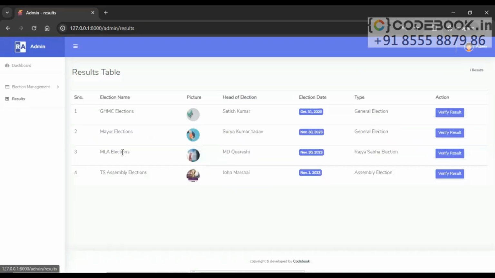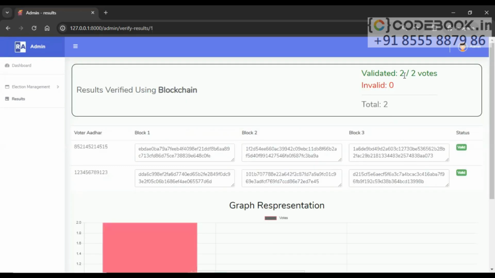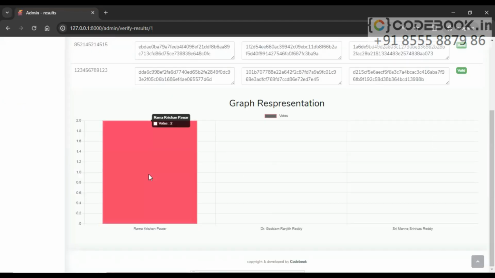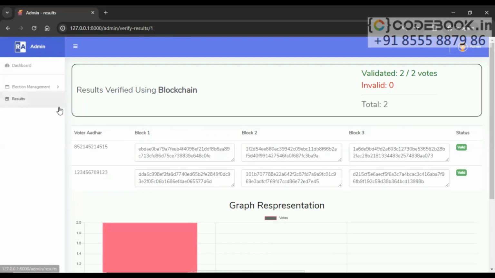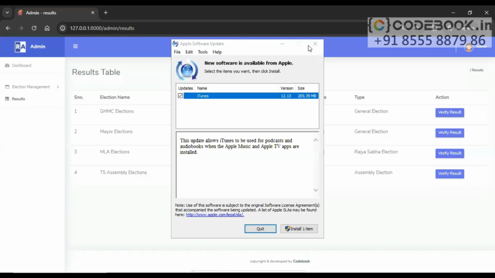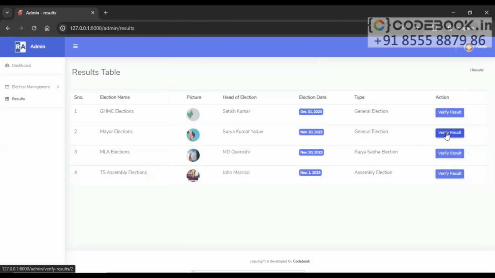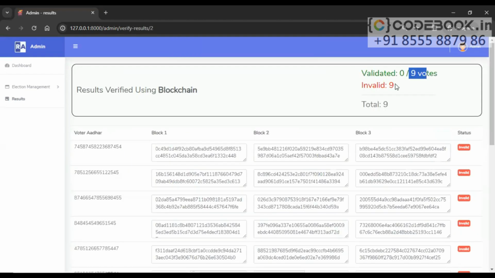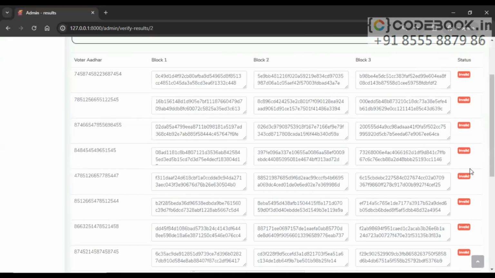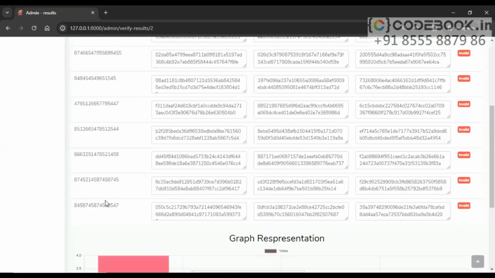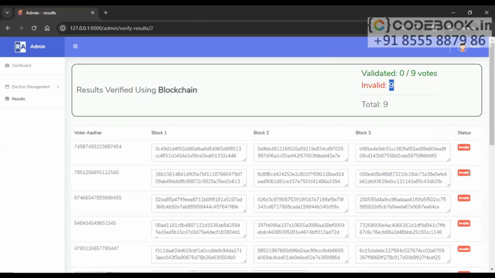Let's try to verify other elections as well. GHMC elections, if I verify results, we can see here 2 votes are verified out of 2, which has been given for Ramakrishnan Power. Mayor elections, if I see here, out of 9 votes, invalid votes are 9. All these 9 votes are invalid under mayor elections. So in this way, using blockchain technology, we are verifying whether the vote is valid or not.